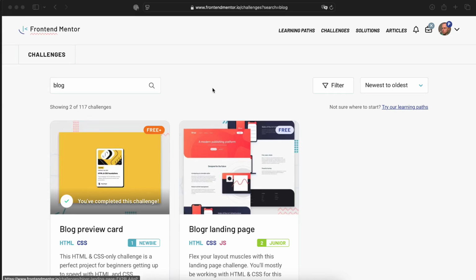Hey team, we are back again, and we are continuing with our study of the card pattern. Today I want to take on this challenge right here, the blog preview card. You're going to see that it's a lot of the same stuff, but there are some interesting bits in here, so hopefully it doesn't become too boring.